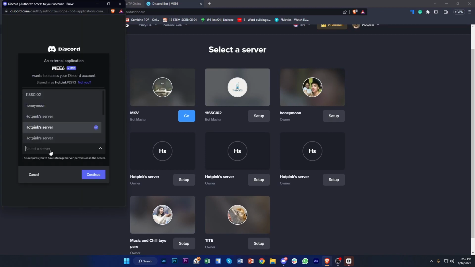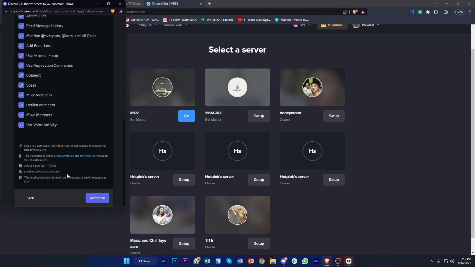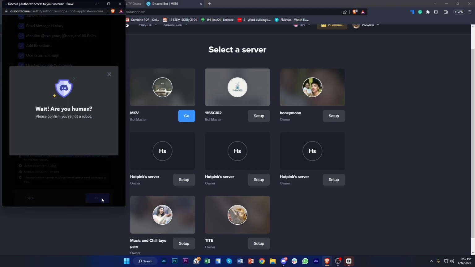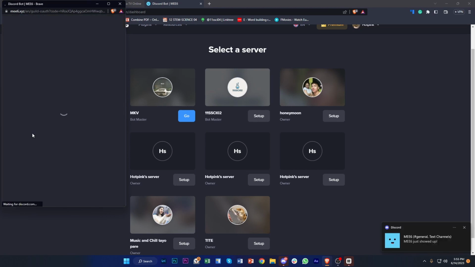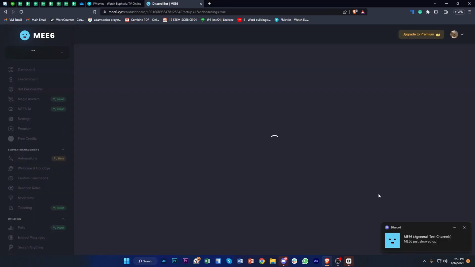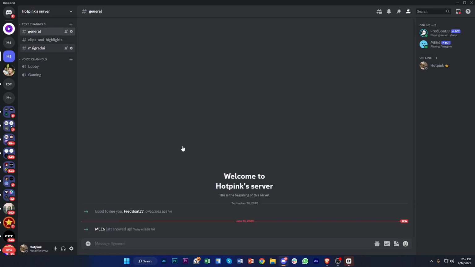Let's choose the server. Okay, that is going to be the server. Let's continue and authorize this bot. Let's also confirm that we are human. It should now be entered onto the server. As you see, we have a pop-up notification right here in the lower corner, and now we do have the MEE6 bot on our server.